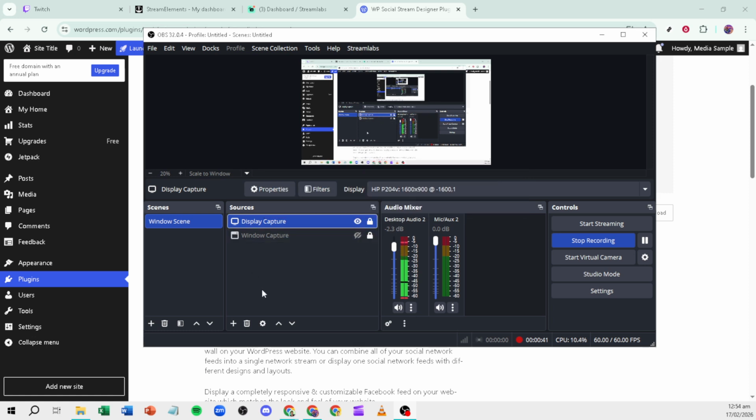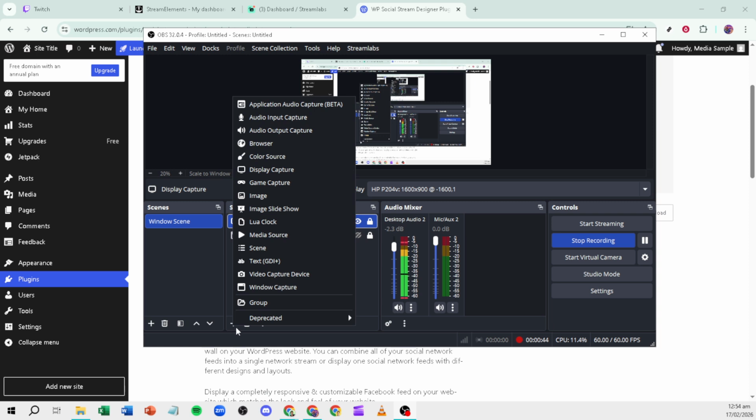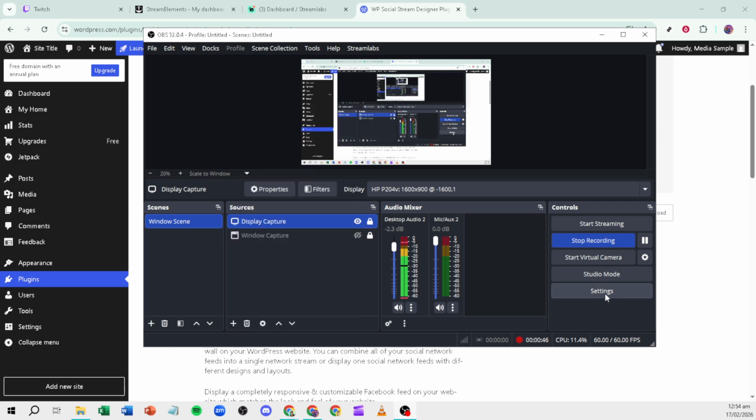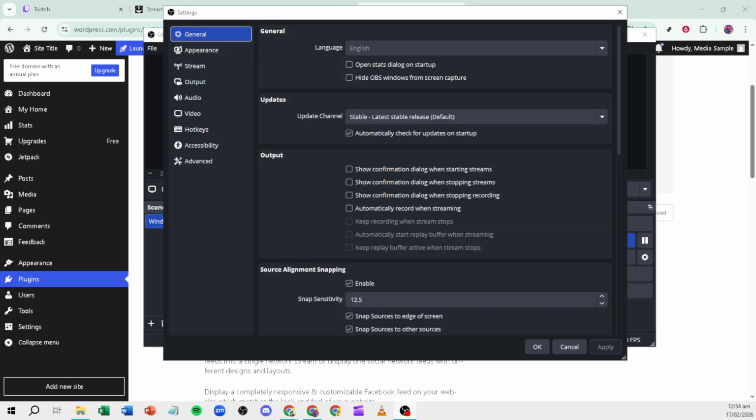Paste the server URL you copied from your WordPress channel page into the server field in OBS, then paste the stream key into the stream key field. Double check there are no extra spaces when you paste. Click apply, then OK to save these settings so OBS knows exactly where to send your broadcast.